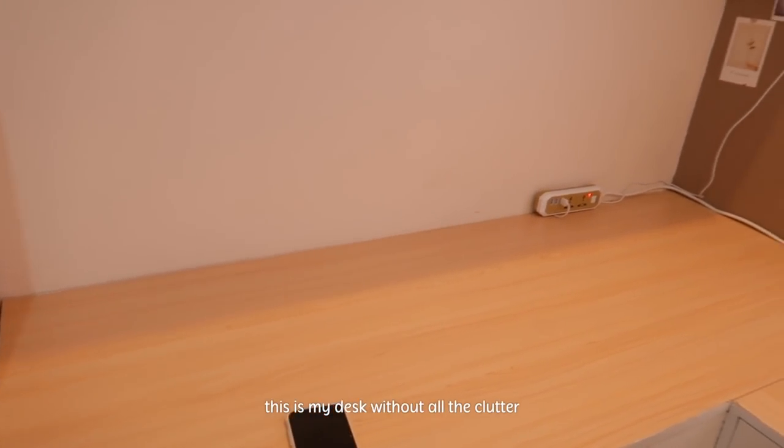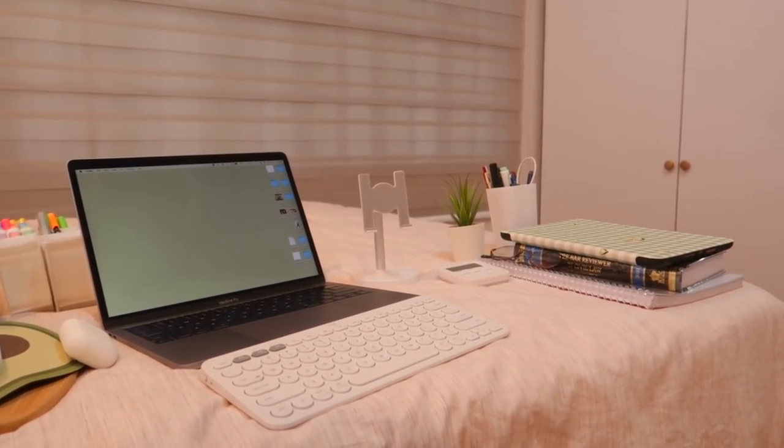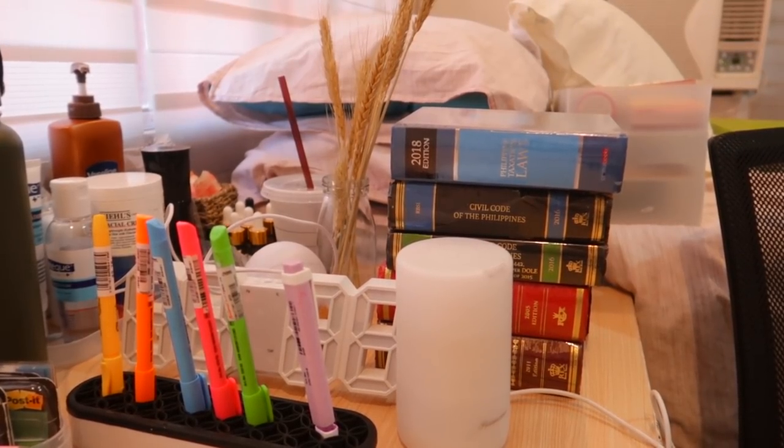So this is my desk without all the clutter. And then here is where everything is stored.